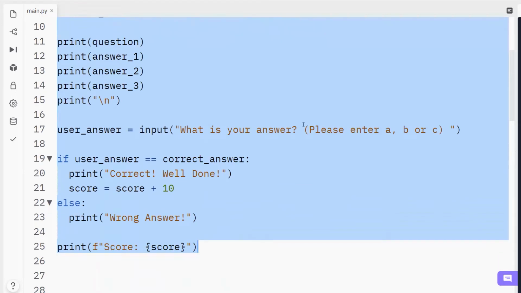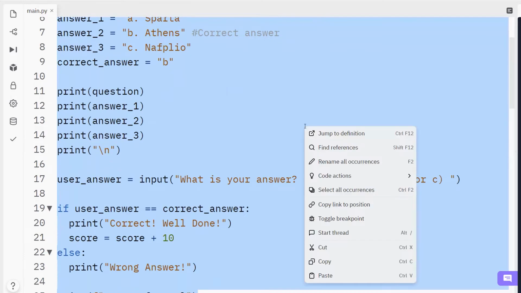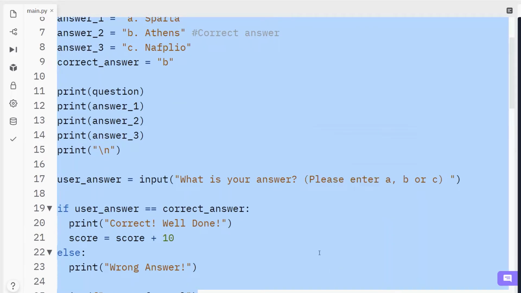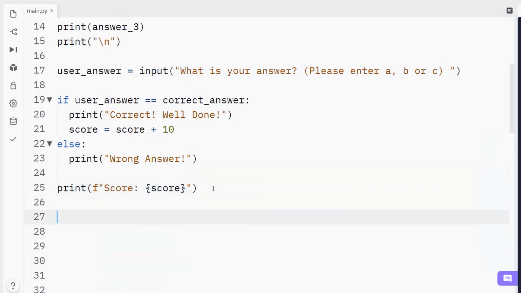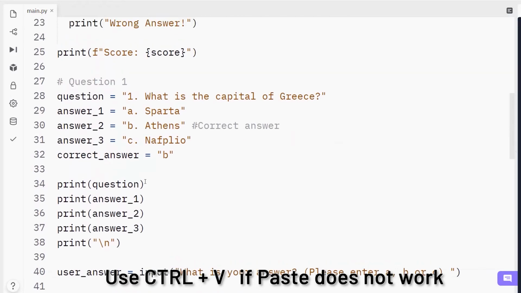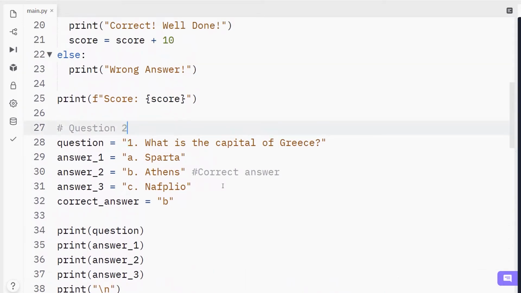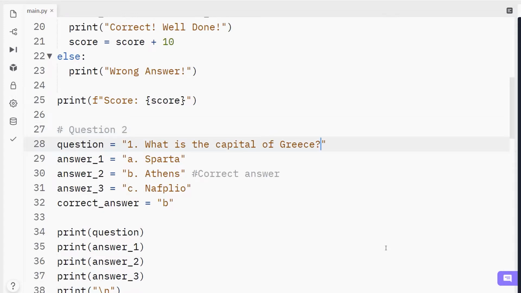So I pick this section of code from the first comment to the end, and I copy it simply by selecting copy by clicking the right mouse button. Now I paste it below by using the right mouse button again and selecting paste. Now we are ready to edit this block of code. I change the comment here to question number 2. Then I enter the second question here and the three possible answers to the appropriate variables.